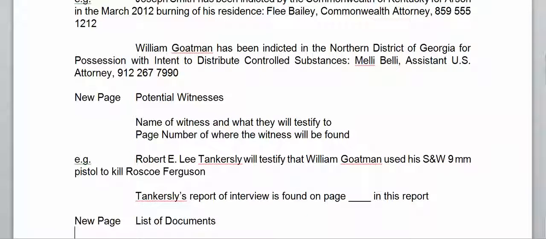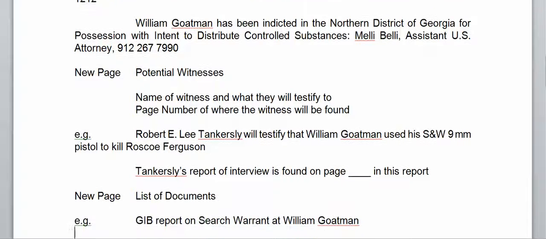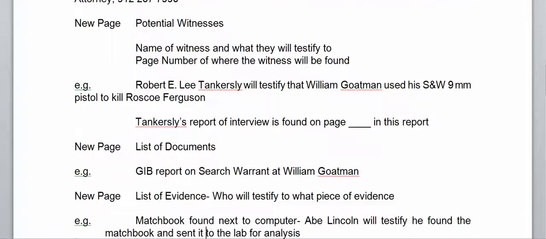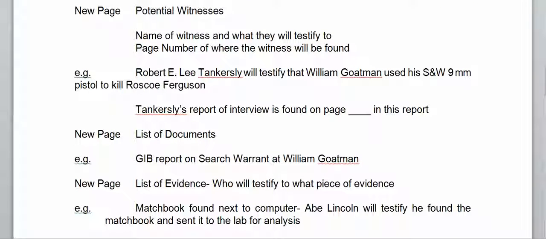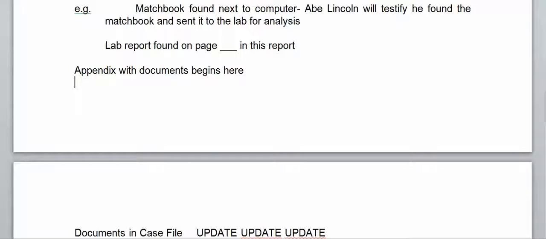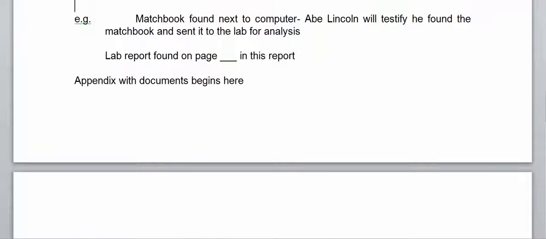A new page, list of documents. Example here is the Georgia Investigation Bureau report on a search warrant at William Goatman's house. Another new page, list of evidence and who will testify to what piece of evidence. Example, a matchbook found next to the computer. Abe Lincoln will testify he found the matchbook and sent it to the lab for analysis. Lab report found on page blank of this report. And then you would start the appendix with the documents at this point in time.